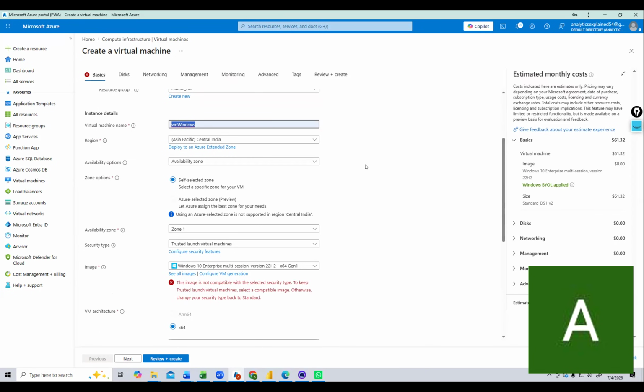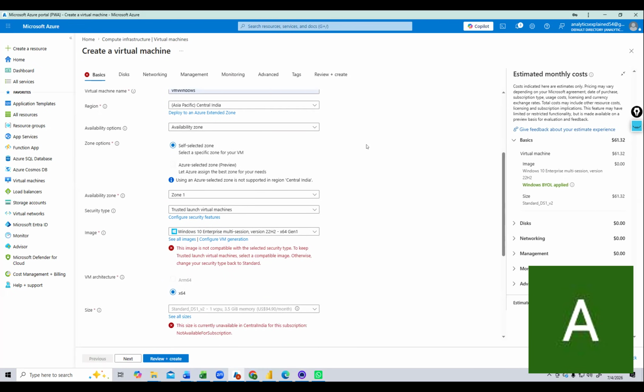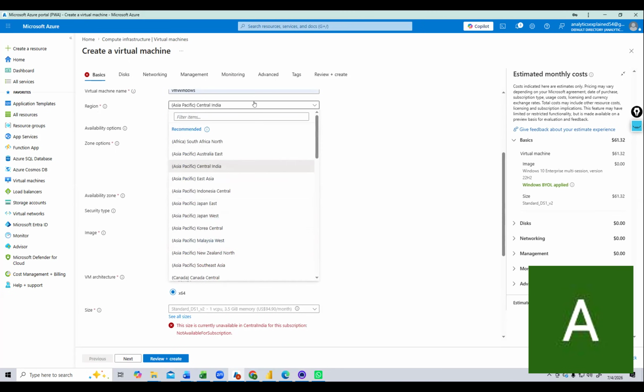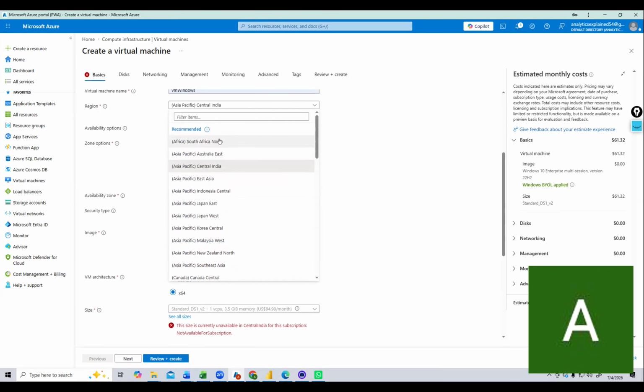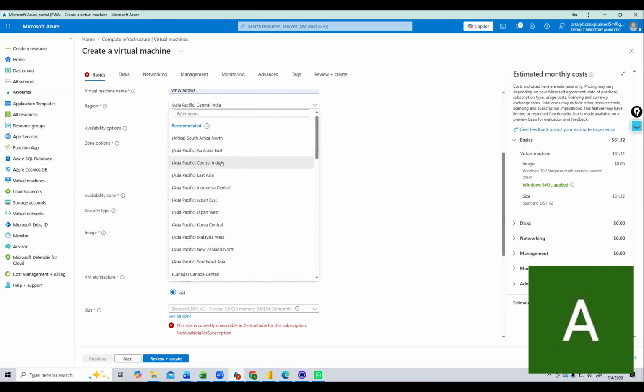I am not getting virtual machines in Asia Pacific Central India in the drop down list. Yeah, it should be Asia Pacific, Southeast Asia. From the first three in the list, it's Asia Pacific Southeast Asia and Asia Pacific Australia East. That's it, just two options.